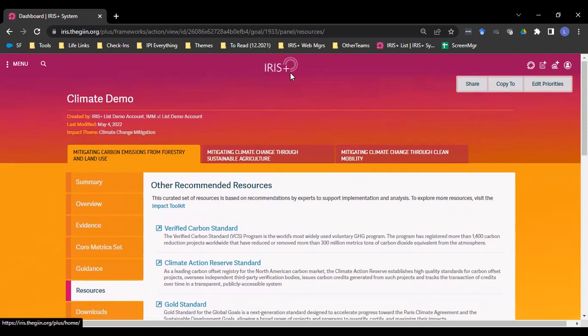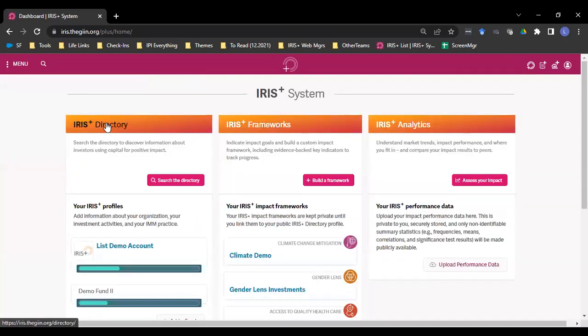So going back to our dashboard, as we've mentioned, the first component that we've talked about, the directory and profile piece, allows you to say who you are and what you're doing and message that to the industry. That piece connects to frameworks, which allows you to drill down into the particular impacts that you're having and measure and manage the impact of that work. You can also, I didn't show you this, customize the frameworks and share them between either LPs and GPs or investee companies or anybody else within your organization.